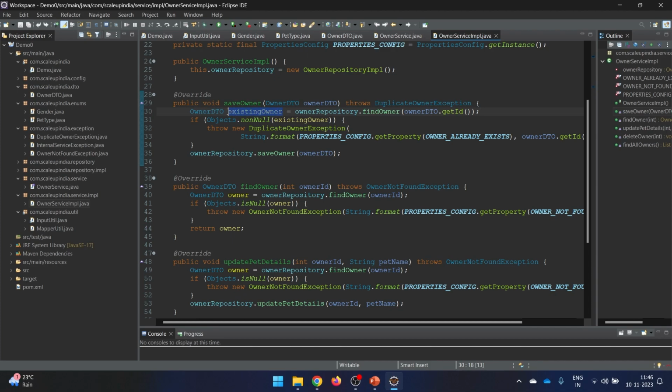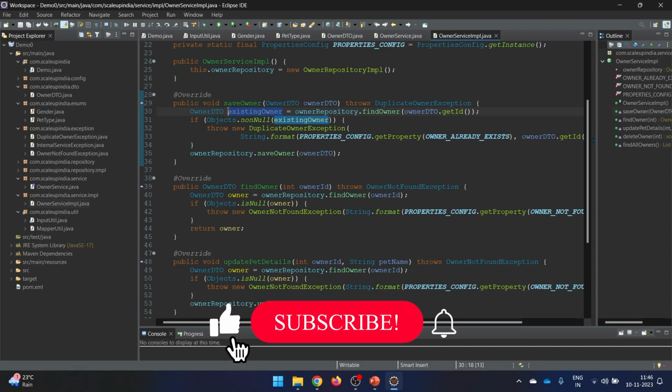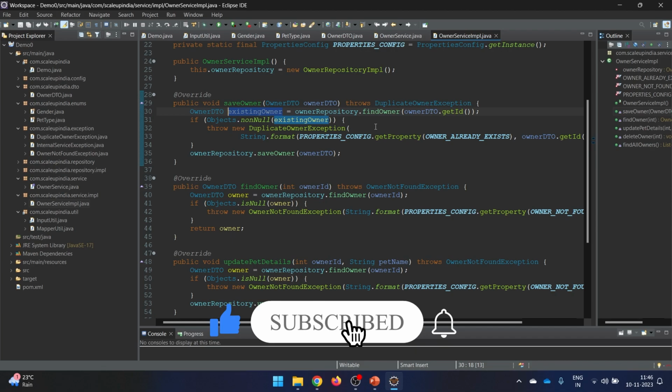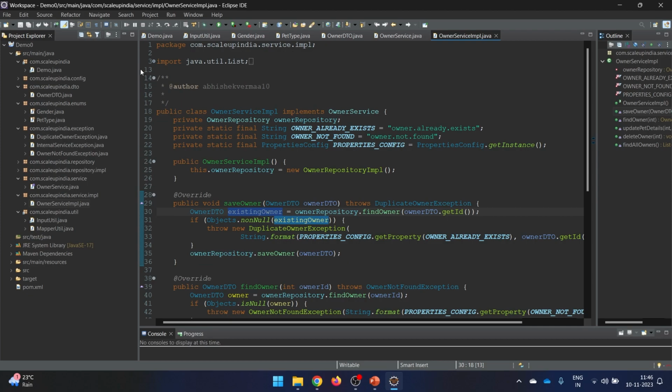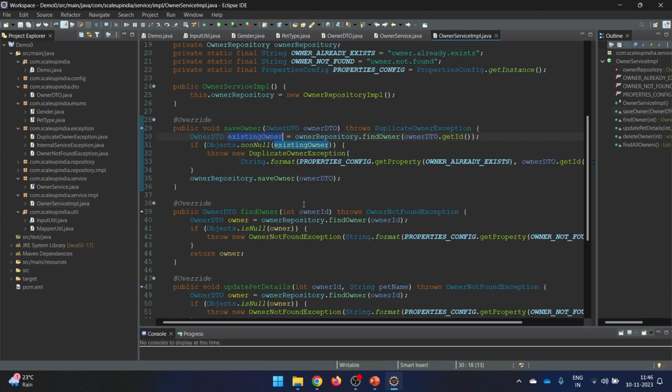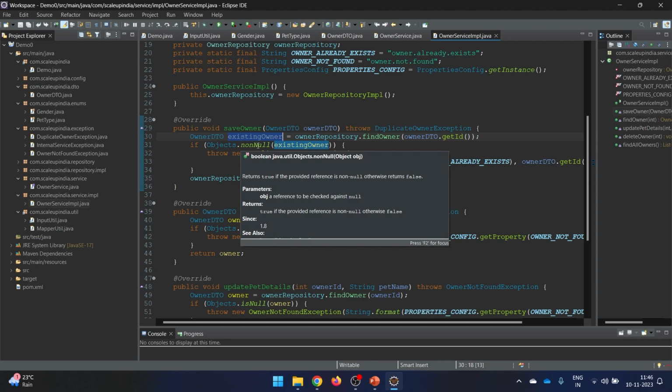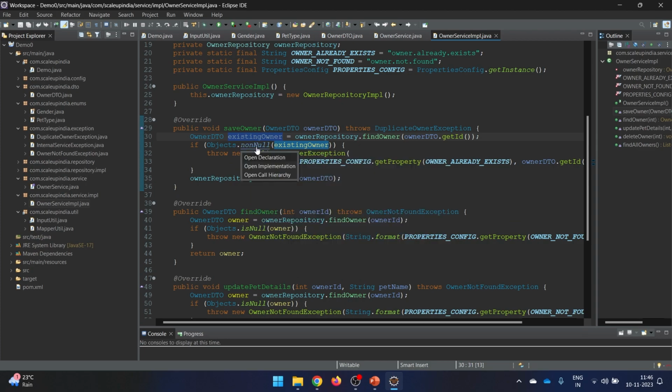If the owner exists, then we will just throw the error and say duplicate owner exception. Now this is also interesting. One of my mentors, so earlier what I used to do is, for this existing owner, I just need to check whether it's null or not. The direct option is you can say existing owner equals null, and that is also fine. But then one of my mentors showed me that there is another way. You can make use of this Objects class. This Objects class gives you even more readable methods like isNull and nonNull.